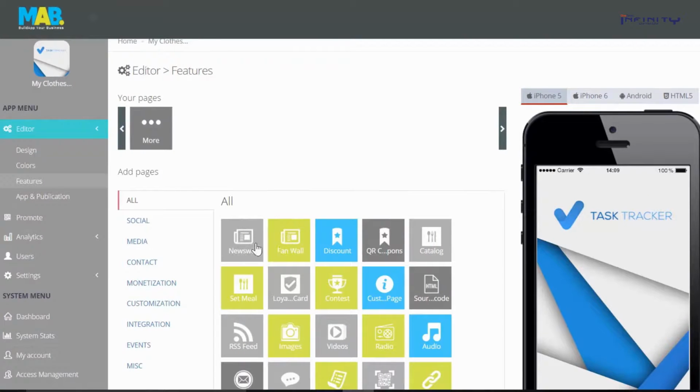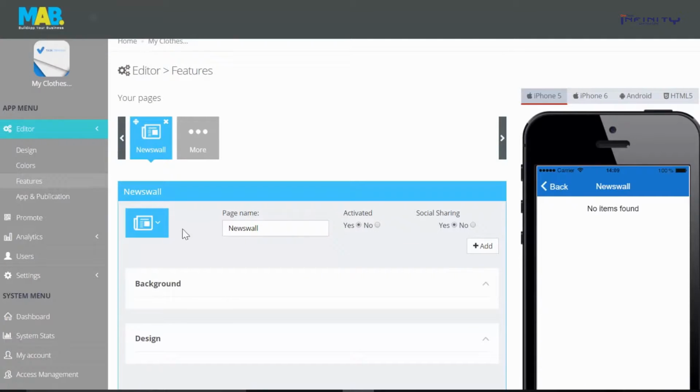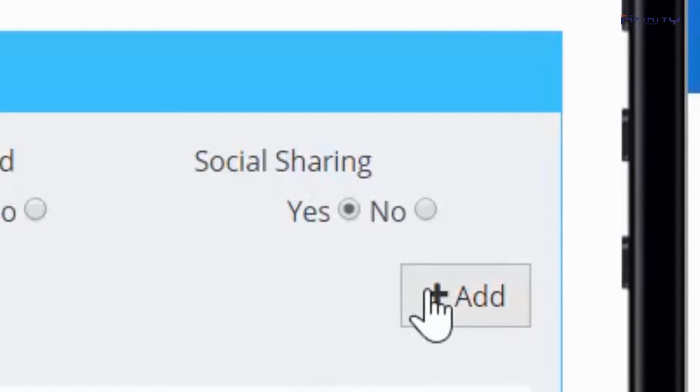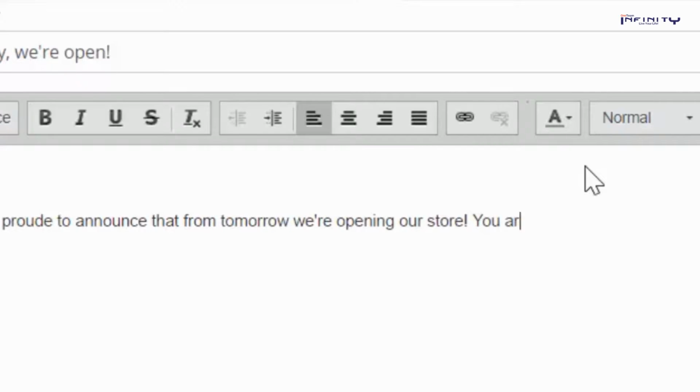News wall. The news wall is the centralized place where news can be shown to the user of the application. This can be company news, news about promotions, events, or any other important messages. You can easily add a new item by clicking Add. Fill in the title, date, and subtitle. Make sure to write your news article in a compelling and compact way.